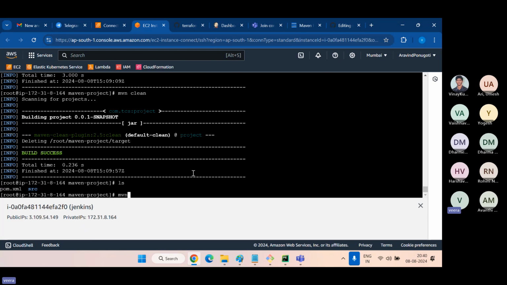Simply if I give mvn package, it has to generate the final outcome. Before that, it has to run the test cases. Before that, it has to compile. But there is no need to give mvn compile, test and package separately. The system takes them by default.